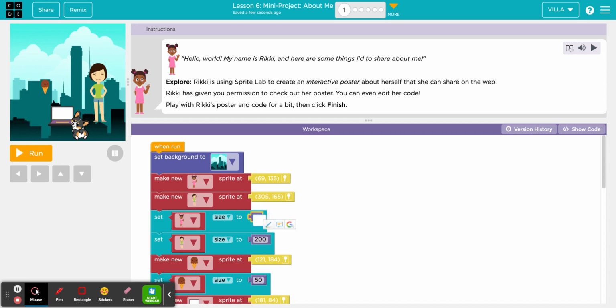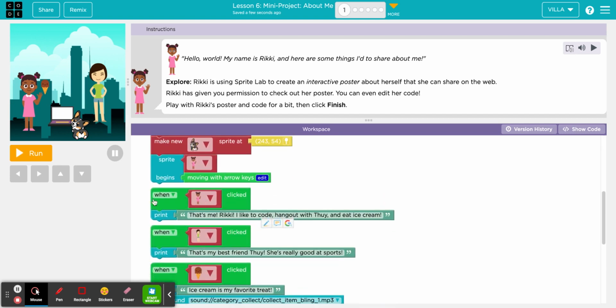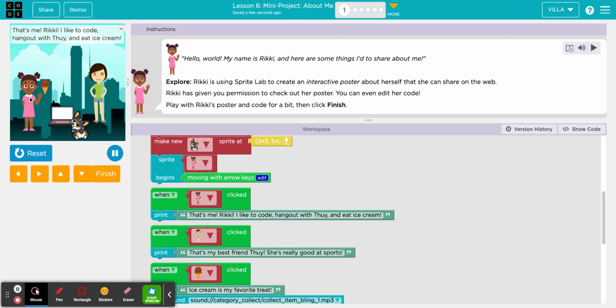For example, right now that one is set to 200. So if I change it to 50, it shows up again. It's just a different size. Let's put it back to 200. And words. So these are event blocks that say when this character is clicked, these words will show up like this. Click run and then click on the character and those words show up. Same with the other characters, same with the corgi, same with the laptop, same with the ice cream, etc.